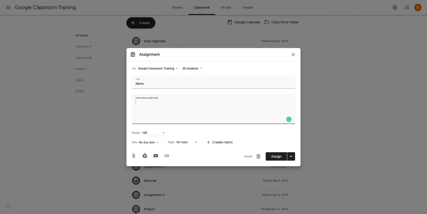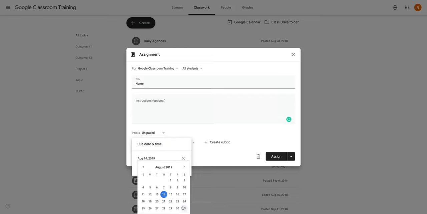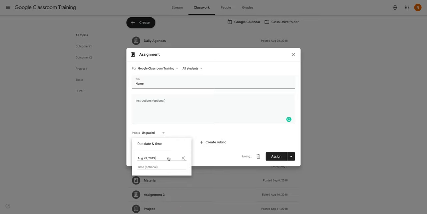Under points, we don't use the 100-point system, so you can just switch this to ungraded. Due date, you can go ahead and choose a due date. What's awesome about choosing a due date is that in the parent and guardian email summaries, parents will know when things are coming up, so they are kept in the loop. It will also tell students when things are due. It also helps you determine who turned things in on time and who turned things in late, so you can give work habits grades.